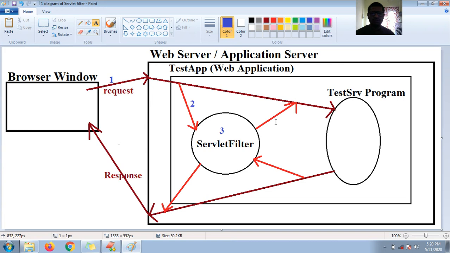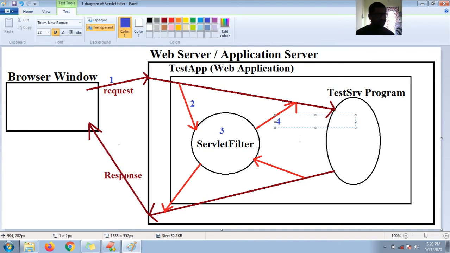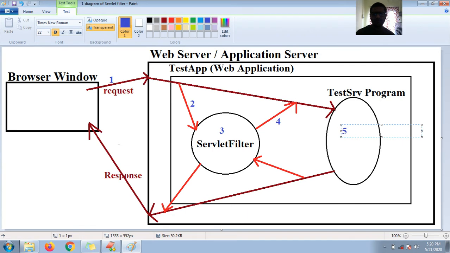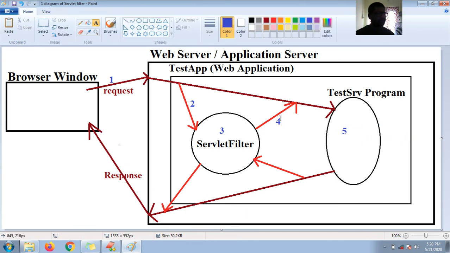Then here is the fourth step and here is the fifth step. In the fourth and fifth step, the Servlet filter passes the request to the TestSrv program, and the TestSrv program executes the main request processing logic of your web application.